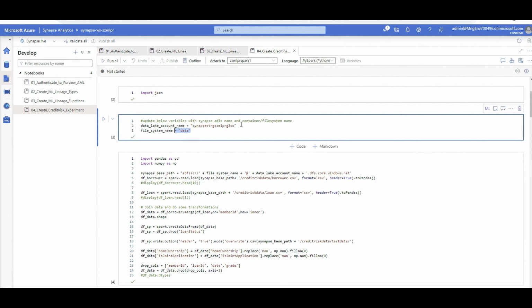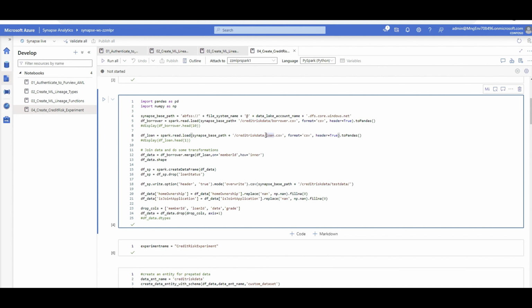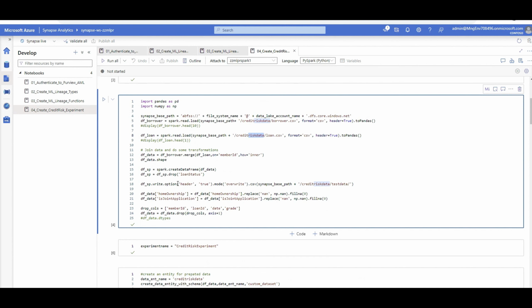This is going to be the same for you, but this one should be changed based on the name of your data lake that your Synapse is connected to. And you don't need to change any part here, because it knows that your data is under the credit risk data folder. This is the one you created. And you can see I'm using Spark here for this code to do some specific transformations, dropping some columns, merging, and so on and so forth.